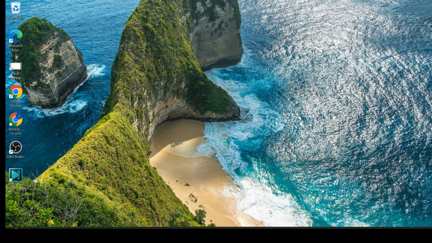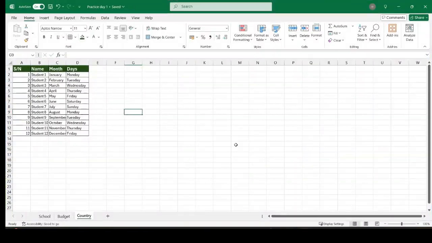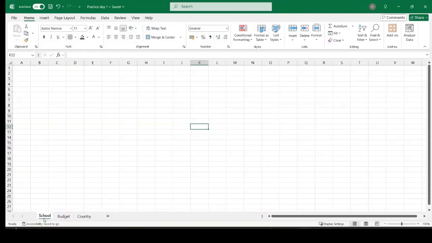So let's go. I will be opening my Excel sheet. This is the Excel sheet that I'm having. So once you open your Excel sheet, you will see a giant blank workbook. Think of it as a digital workbook with grids to organize your data.